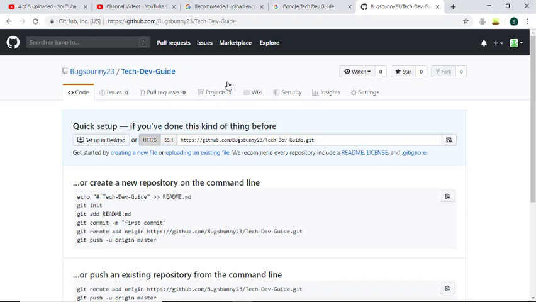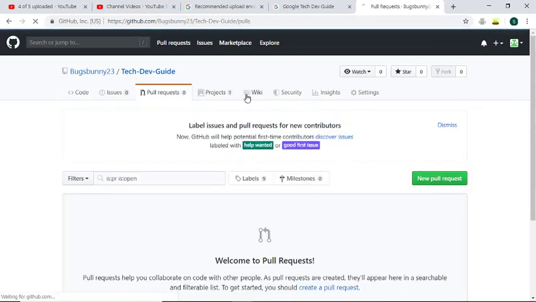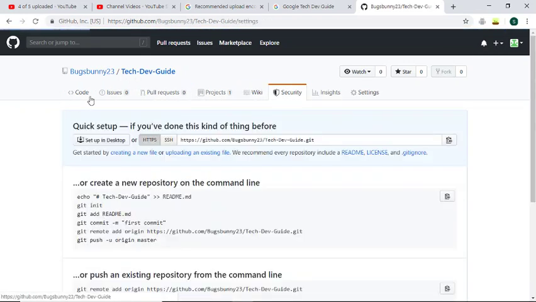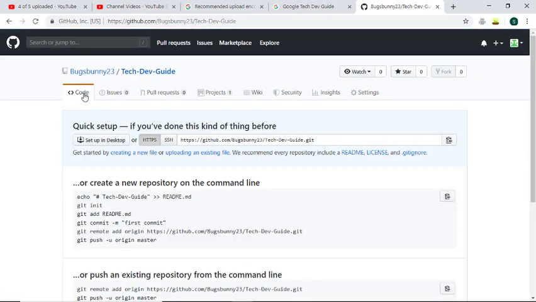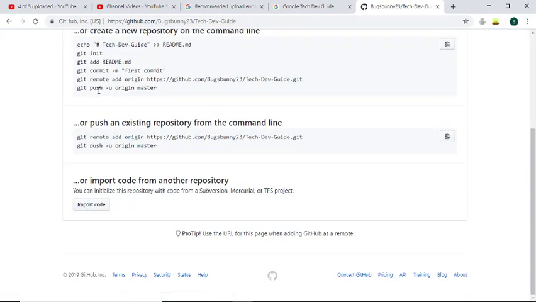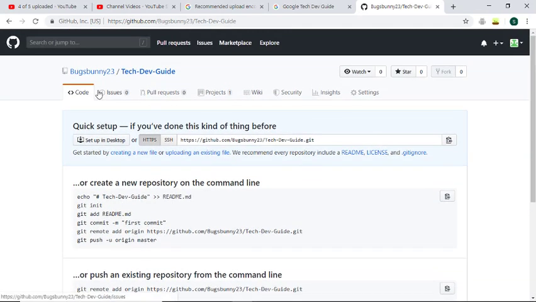Okay, now I want to add code to this repository. Click on code. Okay, there it is. Get started by creating a new file or uploading an existing file. We recommend every repository include a README and a license. So, uploading an existing file.